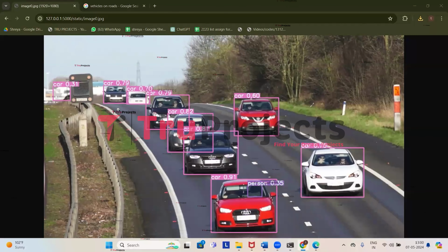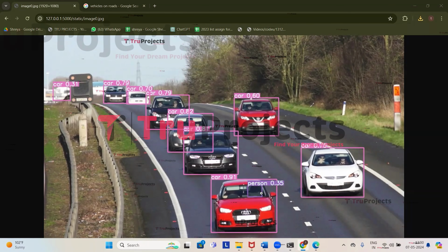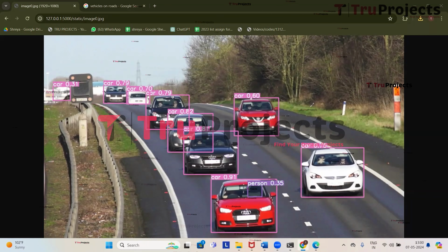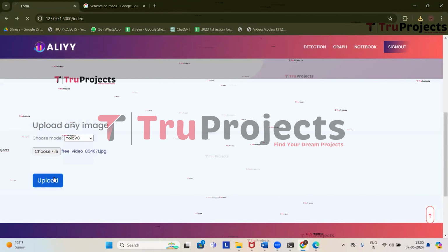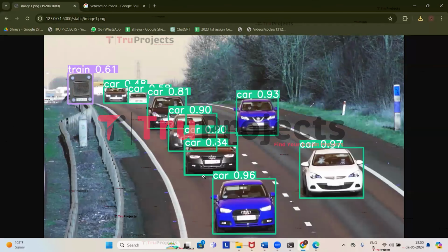So here we got the detection. So there are multiple cars detected and a person is detected from the car. Here we can observe that multiple cars are detected with the pink color bounding box along with their detection scores. Let's try using YoloV8 model. So here we can observe that there are multiple objects detected and here we can observe that multiple cars are detected and one train is detected.